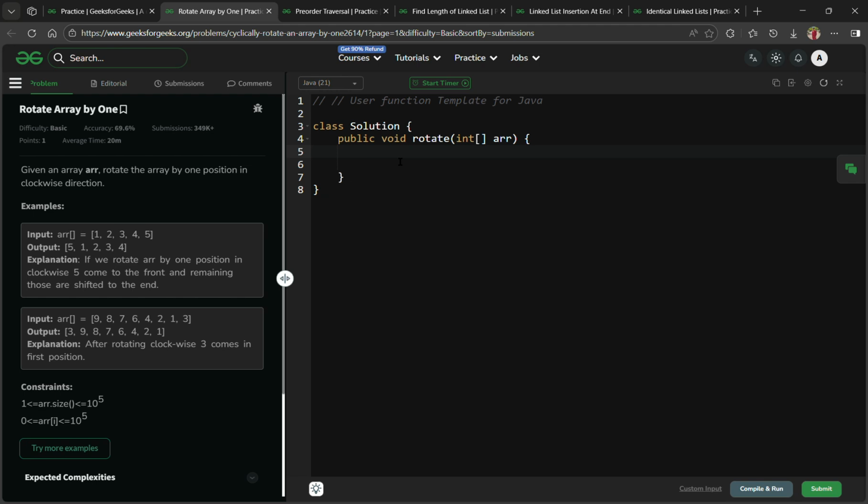Hello everyone, today we are going to solve the problem rotate array by 1. In this question they give an array, and our task is to rotate the array by one position in clockwise direction. See the example: they give an array ARR which contains 1, 2, 3, 4, 5.